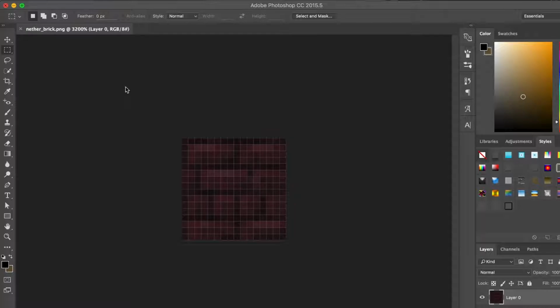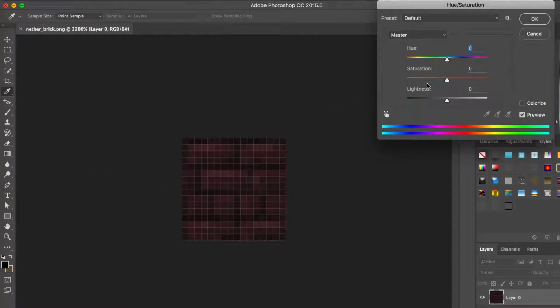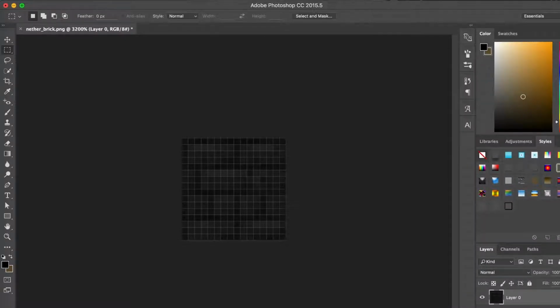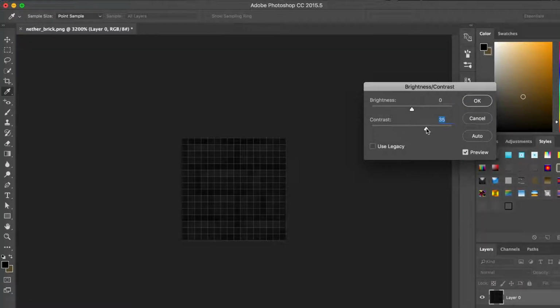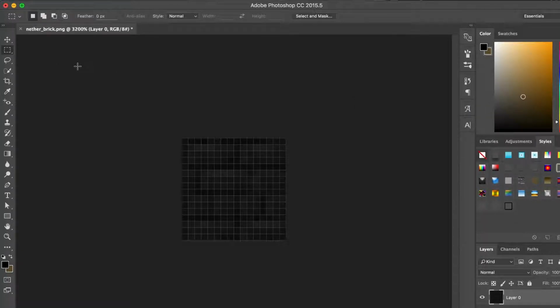So the first way that we can edit these textures is by just editing the original texture. So I'm just going to go in and I'm going to desaturate this. I'm going to make it a little bit darker, and then I am just going to make it a little bit darker still so that it's nice dark brick. So I'm going to go ahead and save this, and then we'll go on to our second way of creating textures.